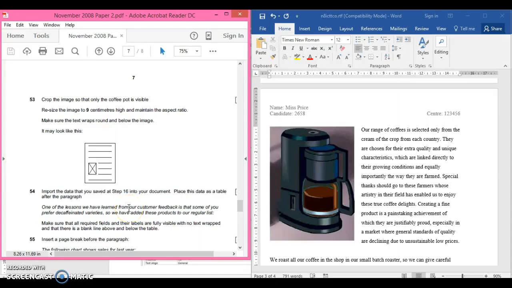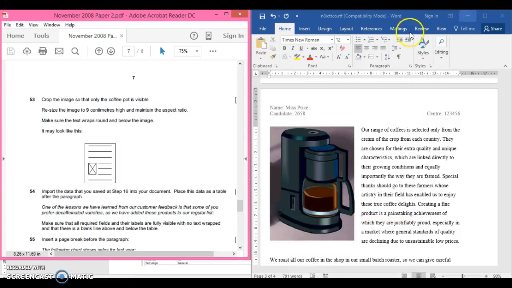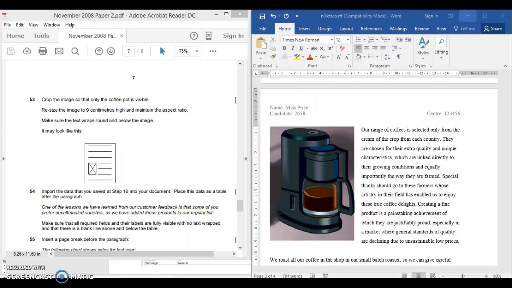Okay, so welcome to part 8, I believe this is. So it says, import the data that you saved in step 16 in your document. Place this data as a table after the paragraph. So if you remember, step 16 was when we converted this into a rich text format. So you should be able to find that in your file.